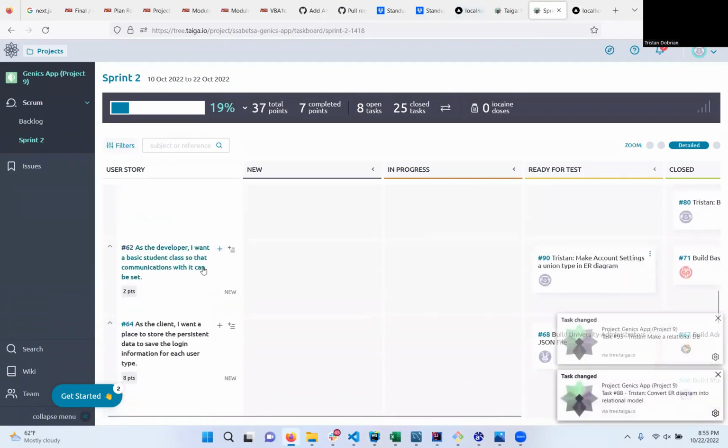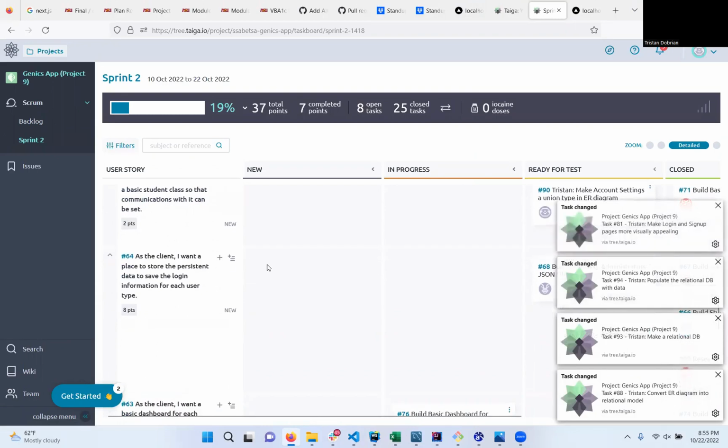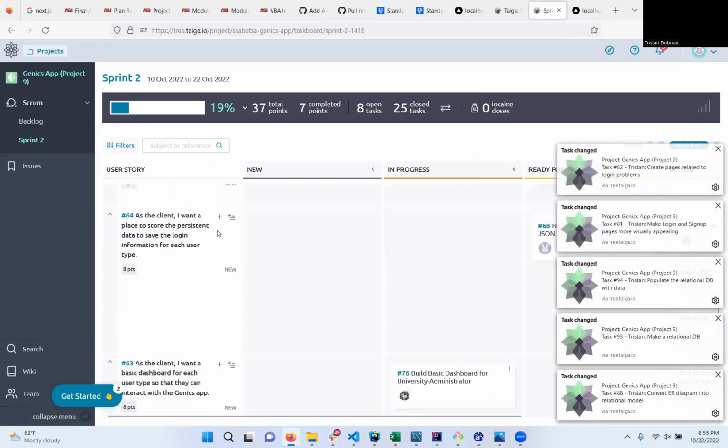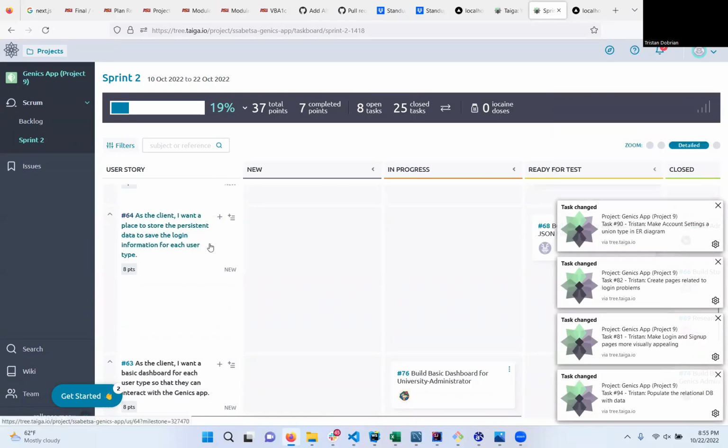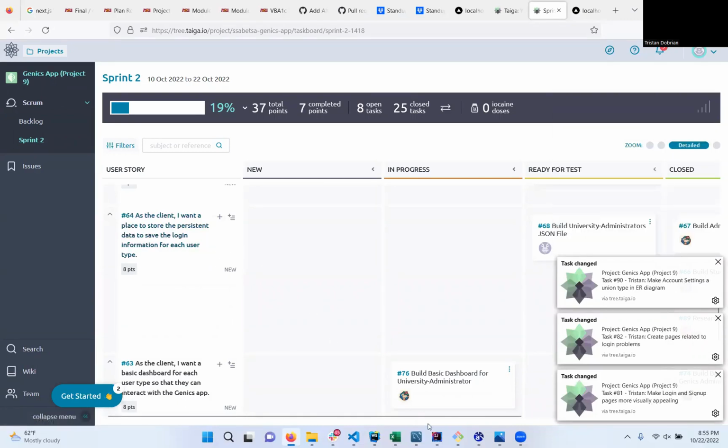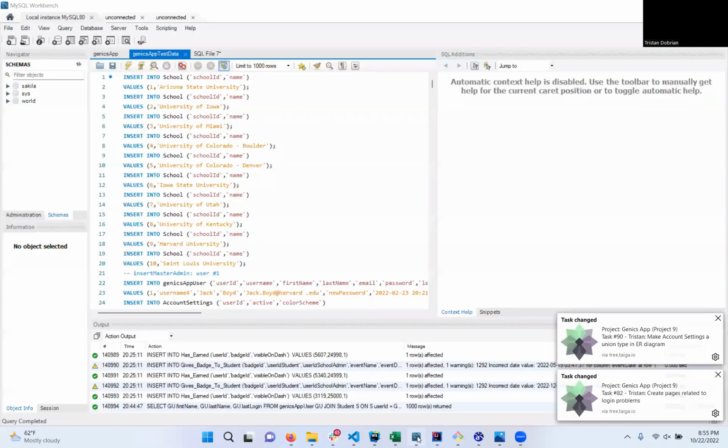As the developer, I want a basic student class, and that was not a big success for us. As the client, I want a place to store the persistent data to save the login information for each user, and that is this database basically.